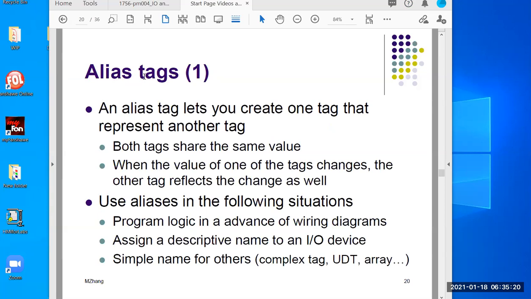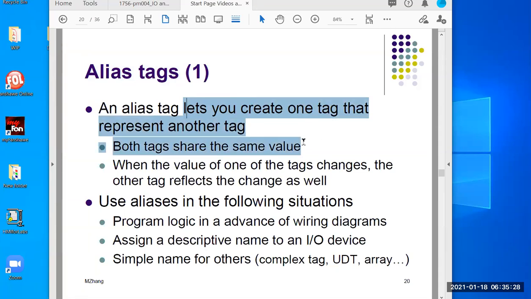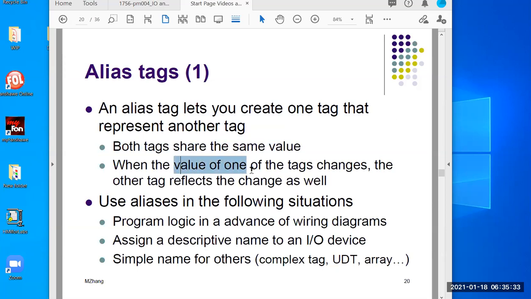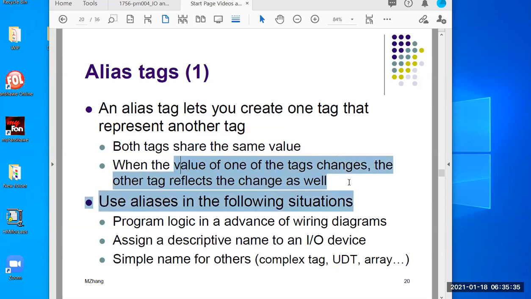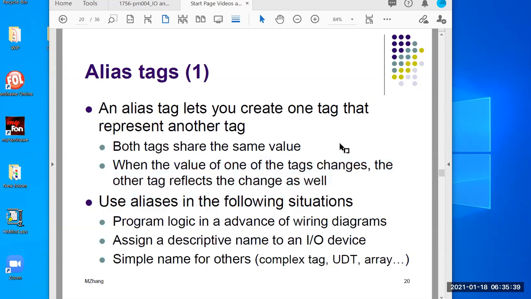So first, what is alias? Alias lets you create a tag that represents another one. I already explained that. Both tags share the same value. When the value of one tag changes, the other tag reflects the change as well. So you may ask, what's that for? Why bother? Why do we need this? You use alias in the following situations.